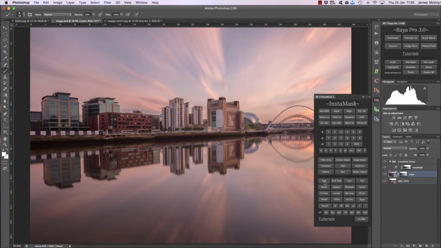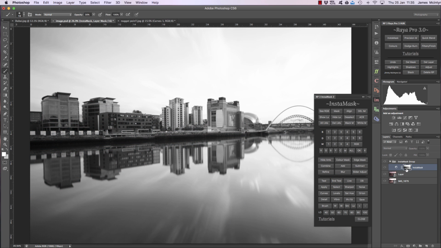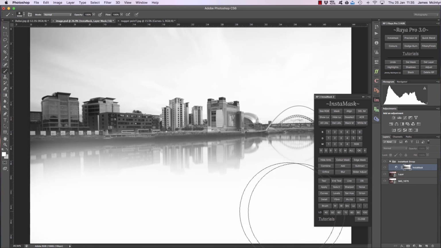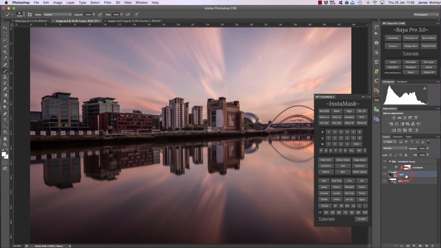And if it doesn't, I can press end test and we go back to our InstaMask, and I can choose a white brush and again, just paint in that area with 100% opacity. Then I can go back to this layer and press test again. And now we've done a much better job of blending those exposures. So if I'm happy, I just press apply.